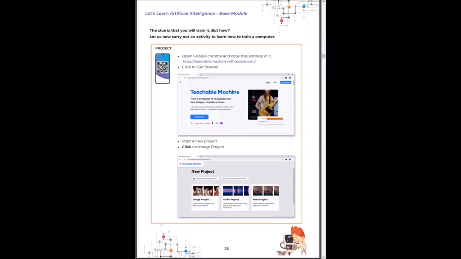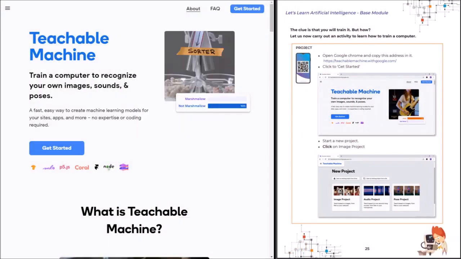The biggest clue is to train your machine. How do you actually train your machine? Click on this link to explore the Teachable Machine by Google.